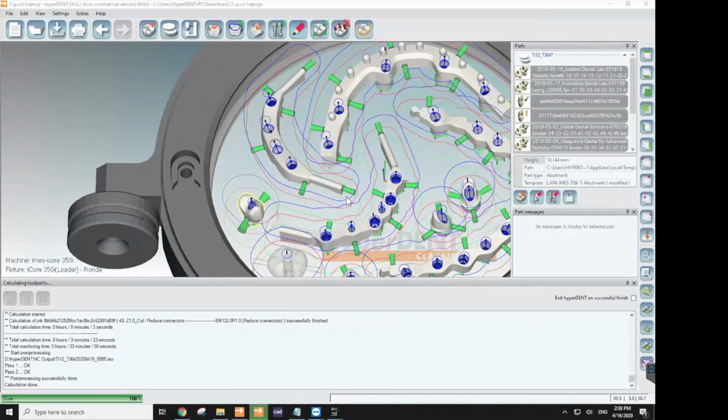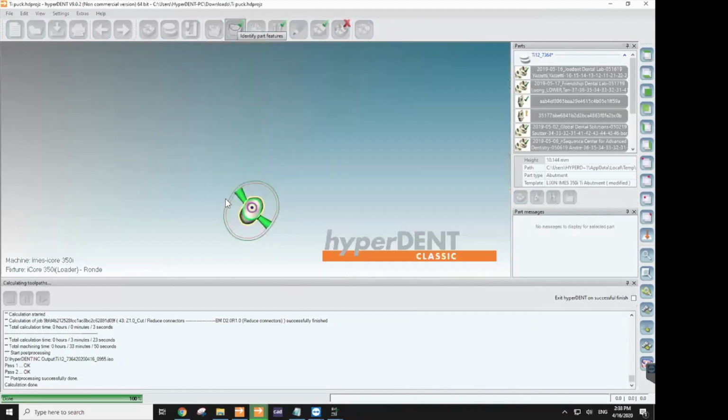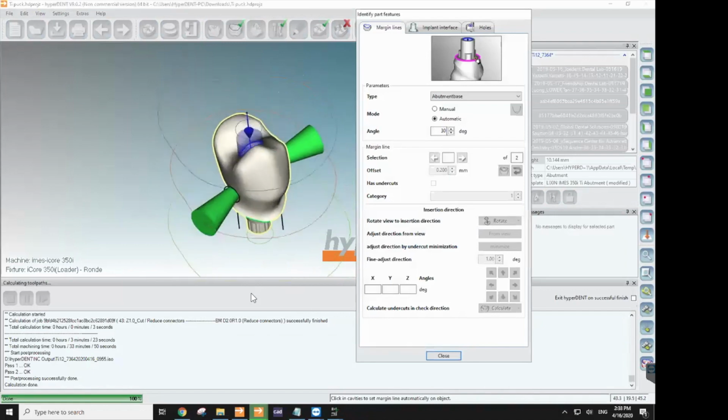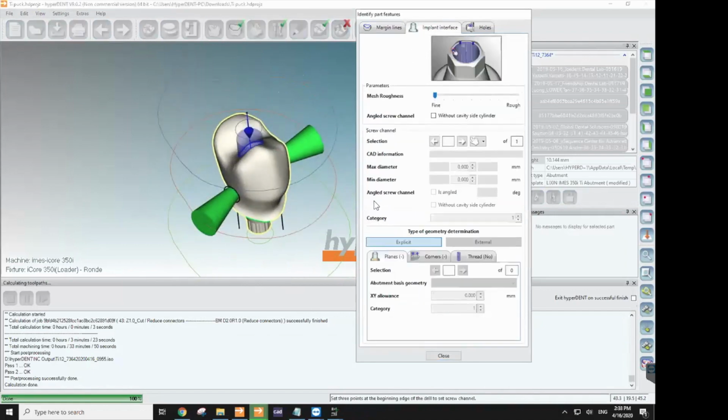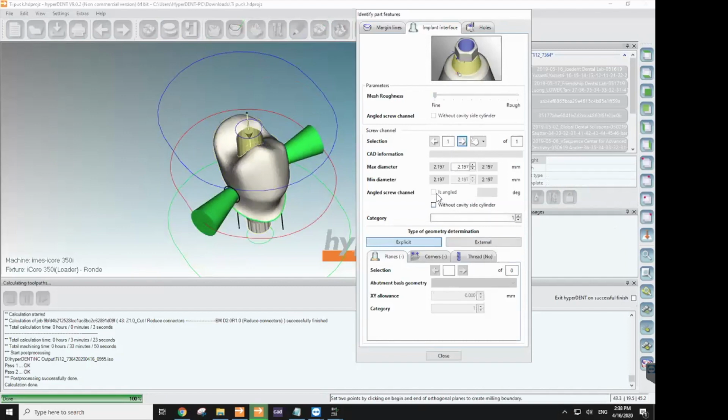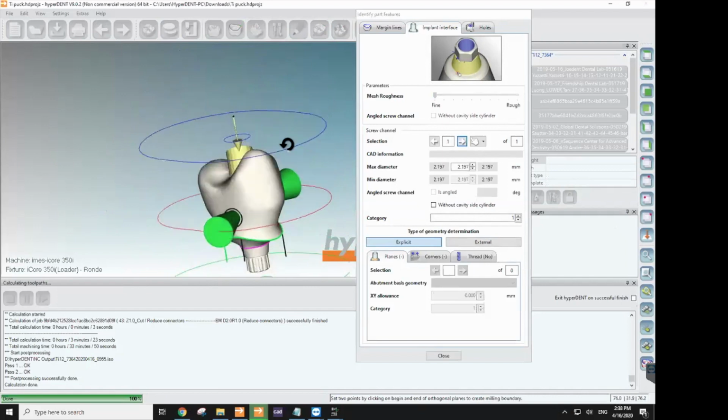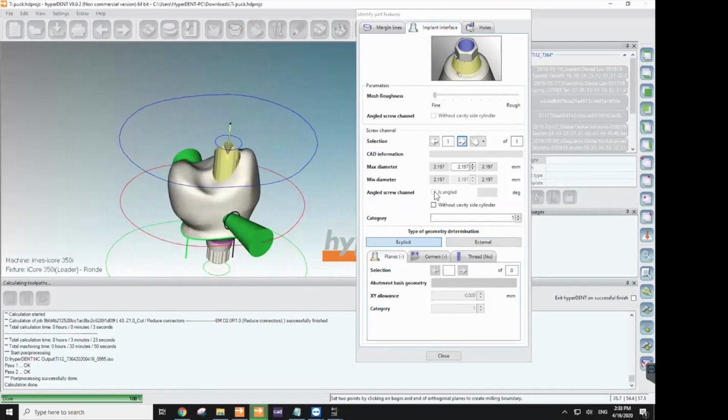If there is an angle in the screw channel and you grab it, there is going to be a checkbox. So if you come over to implant interface, this checkbox right here will be checked off if it detects that there is an angle in your screw channel. This is not a checkbox that you check yourself. I've had a lot of questions about that. It's more of an indicator. This is just a little notice that says there is an angle.